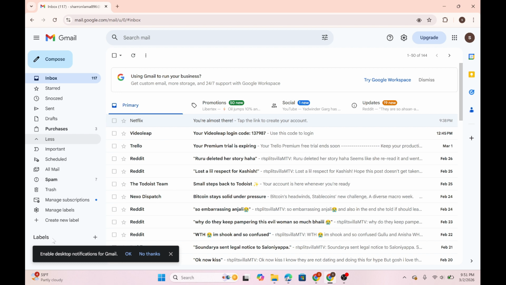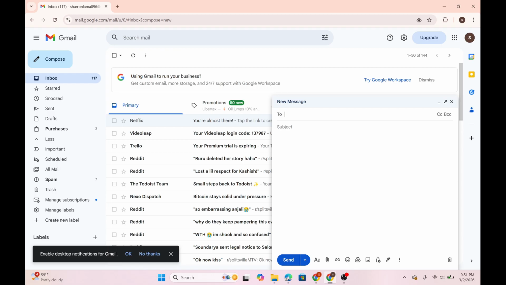And in order to compose an email, you can click on this compose icon in the top left here, and you can enter any recipient's email over here in the To field. Over here you can also add a subject, which is optional. You can also type your message in the main body, and to attach files you can go to this attach files paperclip icon at the bottom here.